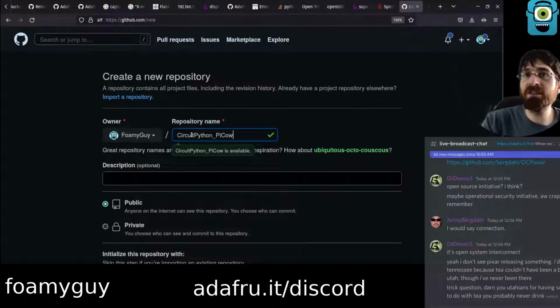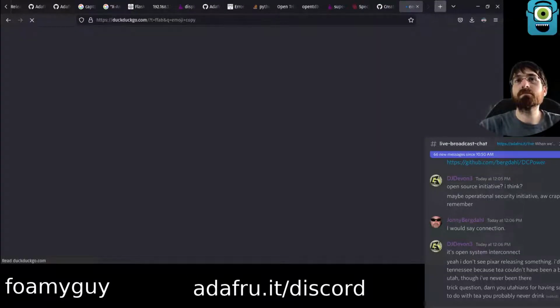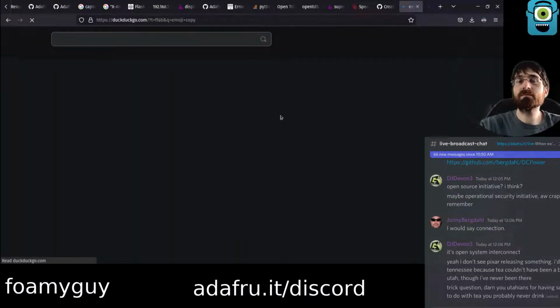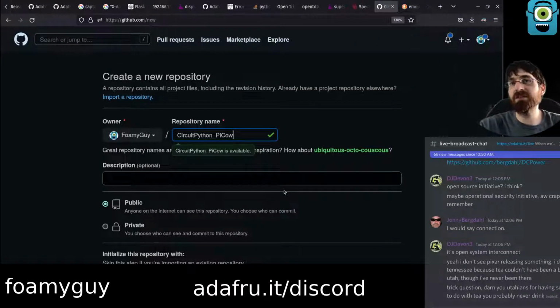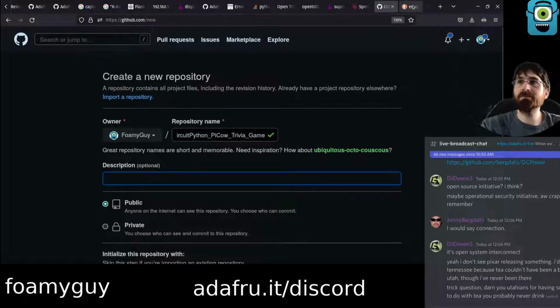Can you have emojis in the name of your repository? I shouldn't do that though, right? Because then it's harder to clone. We'll put them in here.